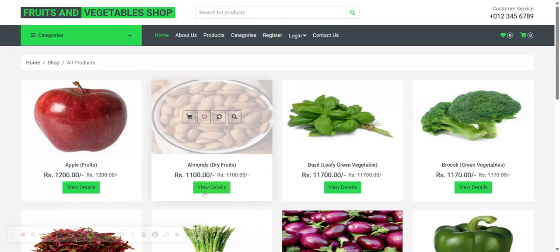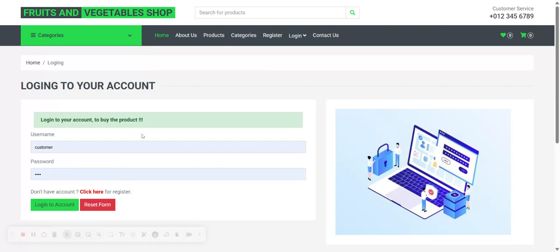You can see almonds dry fruits, price 1100 rupees. If you want to buy, then click on view details. Here there is a restriction. Without login you can't buy any fruits, vegetables or dry fruits. So you must have a user account on this portal for buying any products. The user ID is customer and the password is test. Now click on login to account.